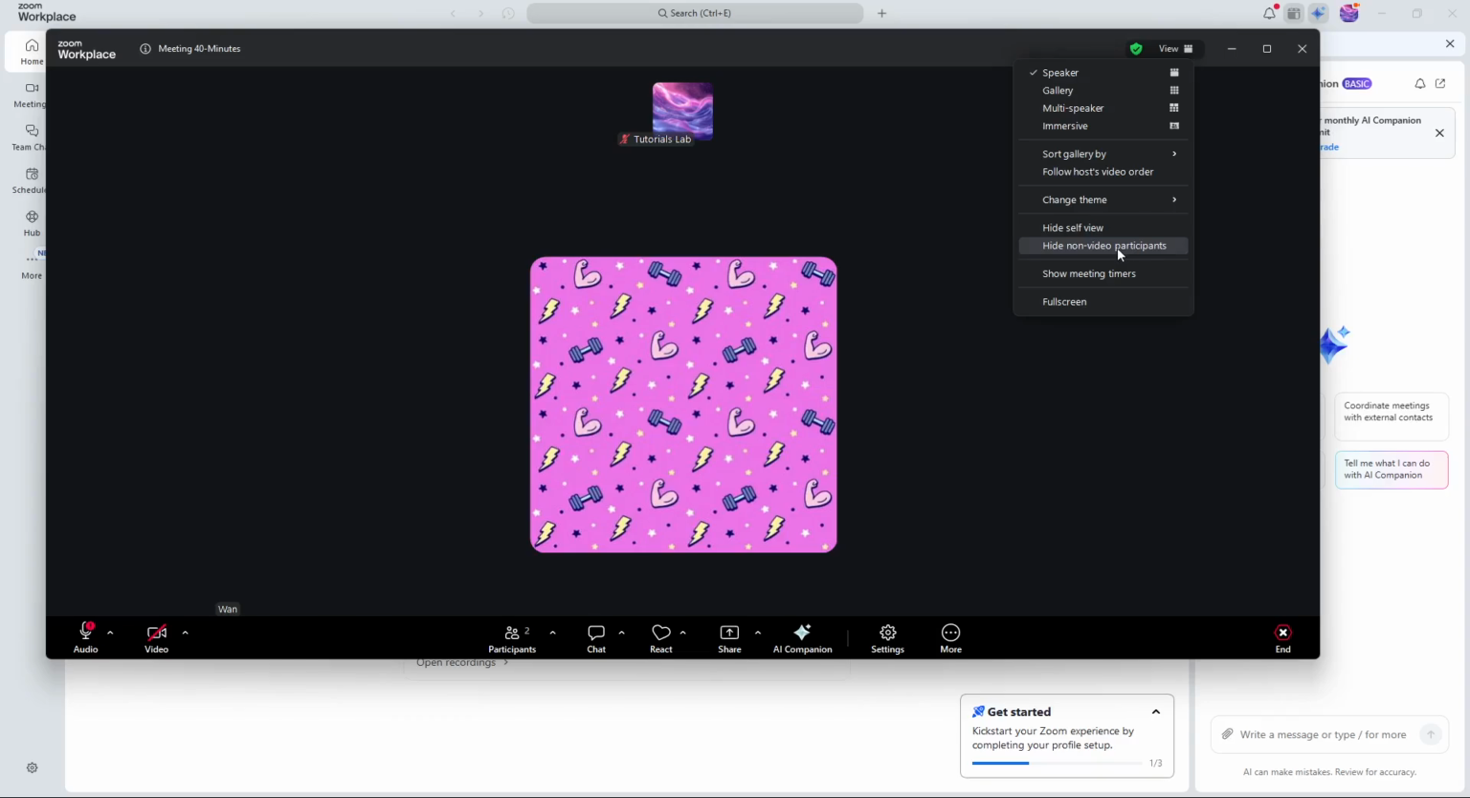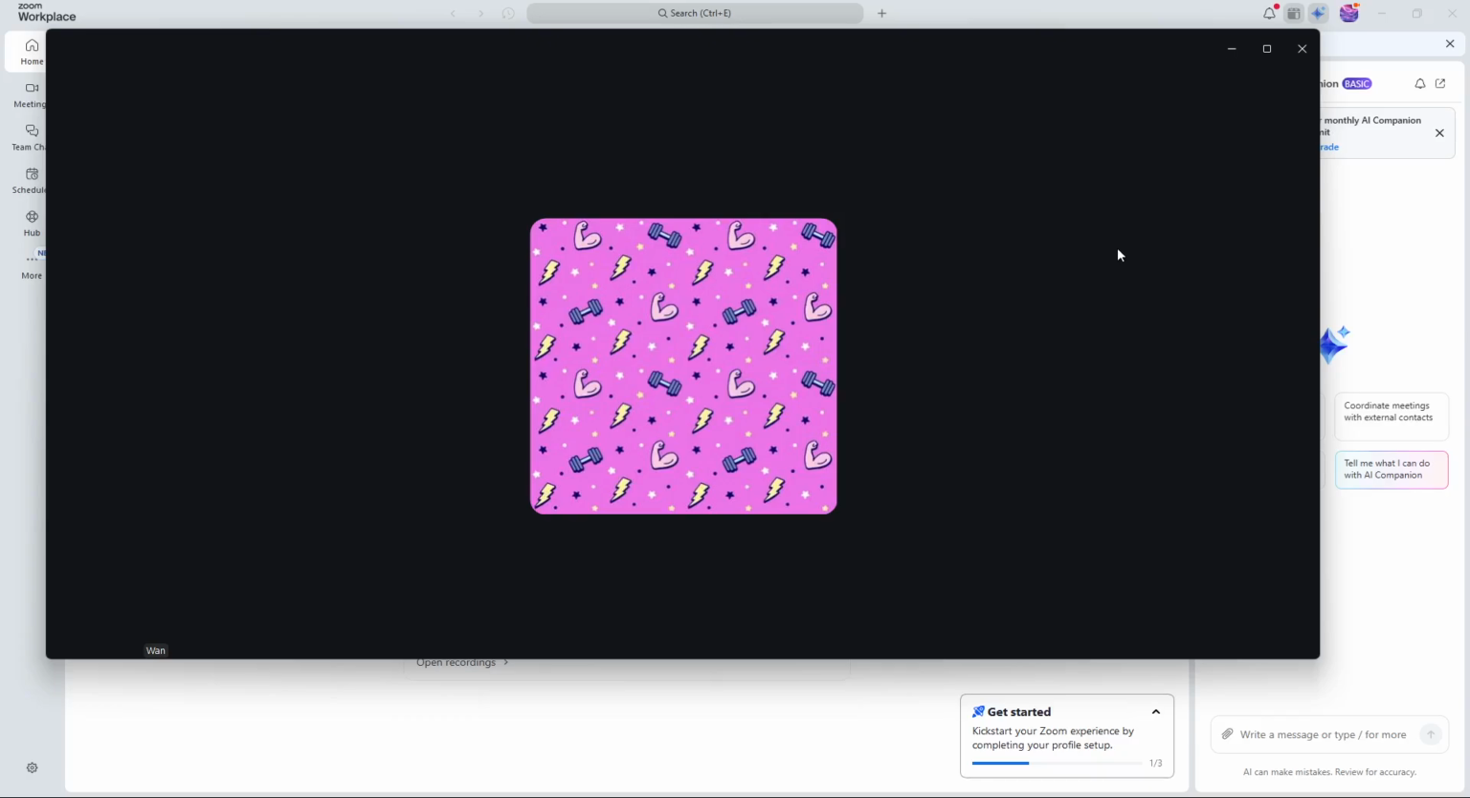From the drop-down menu that appears, look for the option that says Hide Non-Video Participants and select it. This is the key step in the process. By choosing this option, you're telling Zoom to filter out anyone who doesn't have their camera turned on. This means participants who are audio only or have their video disabled won't clutter your gallery view anymore. It's a simple yet effective way to maintain focus on the people who are visually present in the meeting.